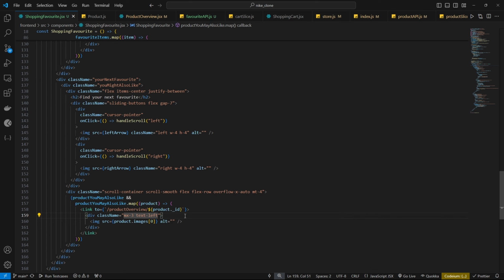Okay, so it will be text left, and after that we are going to get the image, and let's give the class name for the image. Here I have written overflow-x-auto, scroll-container, scroll-smooth, and flex-row, overflow-x-auto, and my-4.